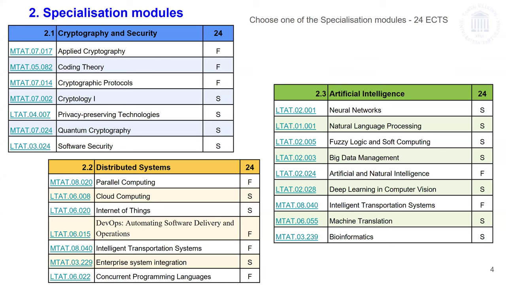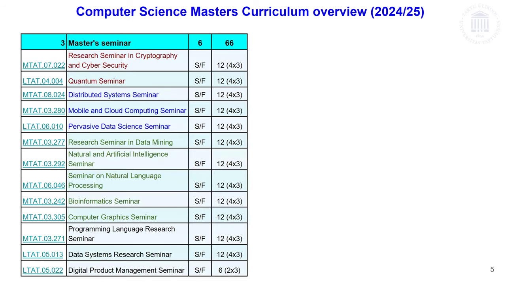And the third specialization module is artificial intelligence, which gives you quite a long list of different courses where you have to choose 24 credits, either in natural language processing or big data management or deep learning, machine translation or bioinformatics. So there is quite a good choice in the specialization modules, and the foundation modules give you the basic knowledge so that you can also mix and match your particular interests from different modules, and basically choose some courses into your elective module as well.